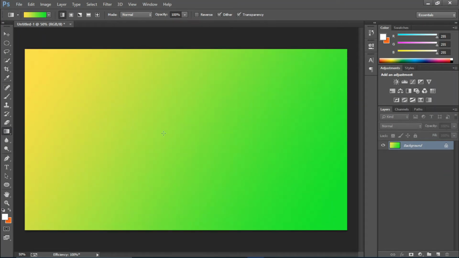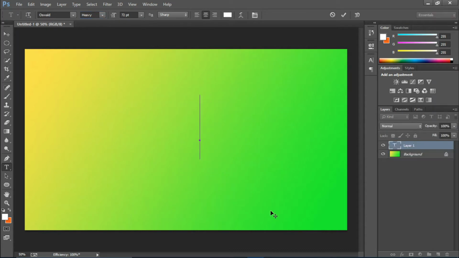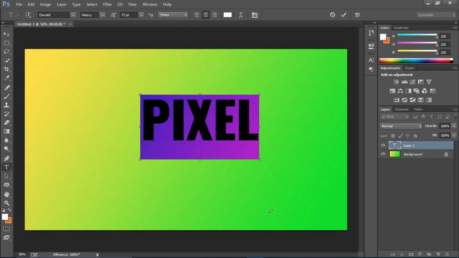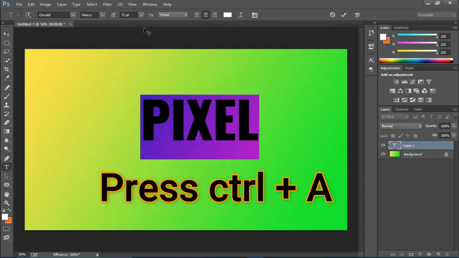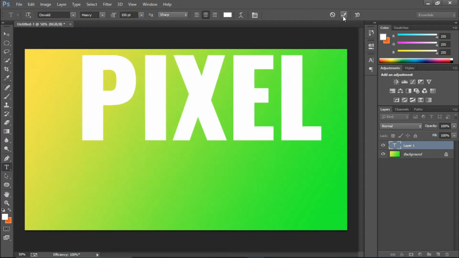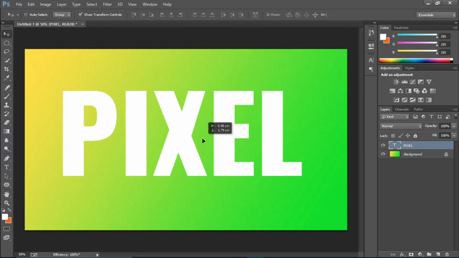Cool. So now I'm gonna type in my text, and I'm gonna type in with Oswald and heavy font. So I'm gonna type in say Pixel. Good. And I'm gonna select them by pressing Ctrl+A, and I'm gonna just increase the size. So I'm gonna choose like 150. Cool. Okay, I'm gonna just place it somewhere around there.